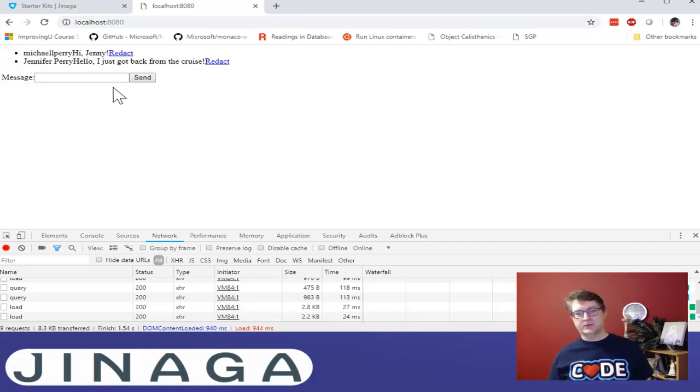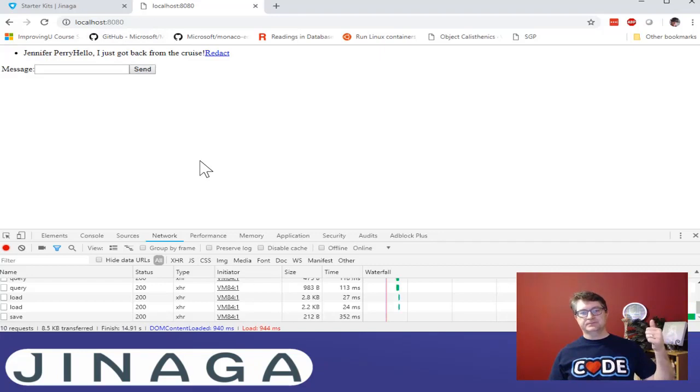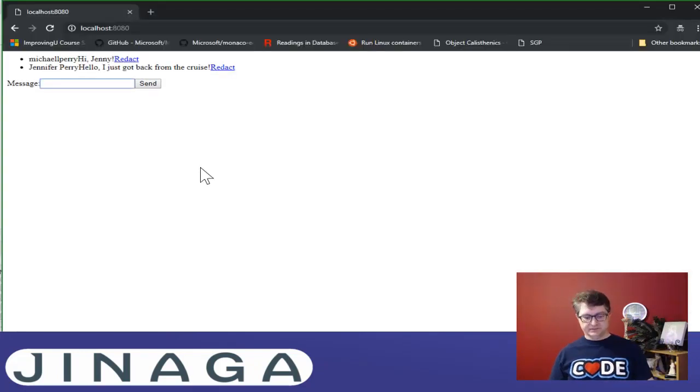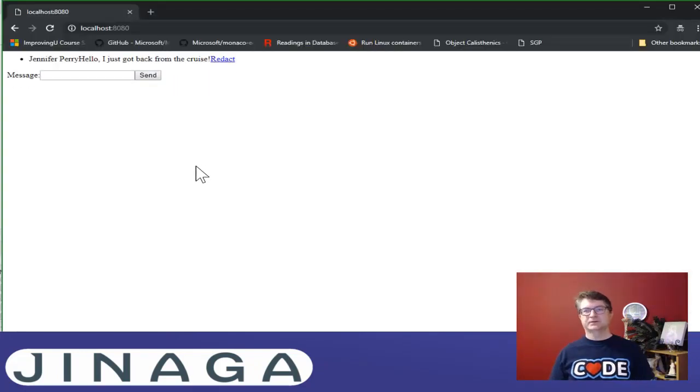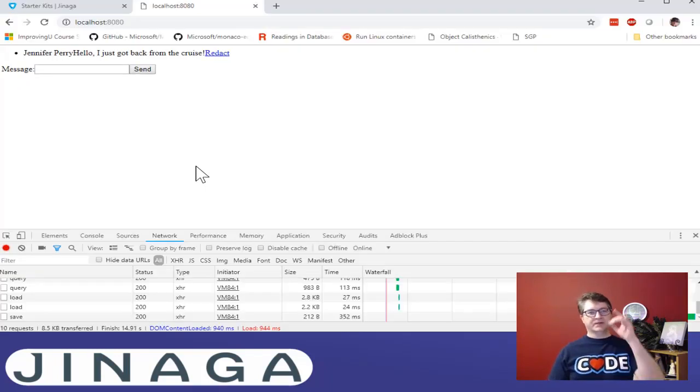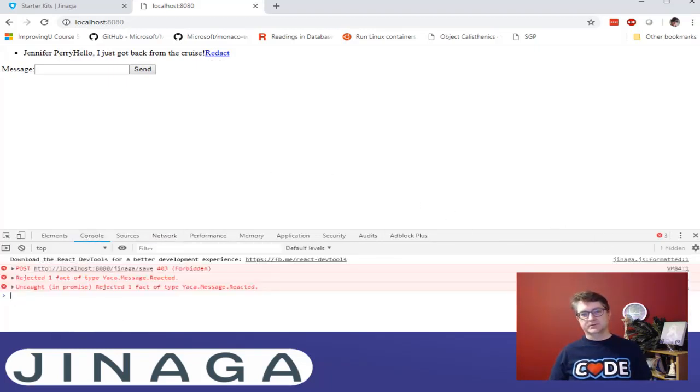I can redact my own message. Bloop. Redacted. Refresh. Yes. What if I try to redact Jenny's message? What's going to happen? Redact. Error. Console. Rejected one fact of type Yaka message redacted.